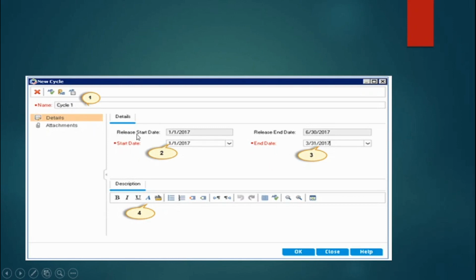You can see the release start date is 1/1/2007 and the release end date is 6/30/2007. So you have to keep the start and end date of the cycle between these two dates. You can see here it is between these two dates. If you exceed or select a date which is outside this range, it will give you an error and will not allow you to create the cycle.